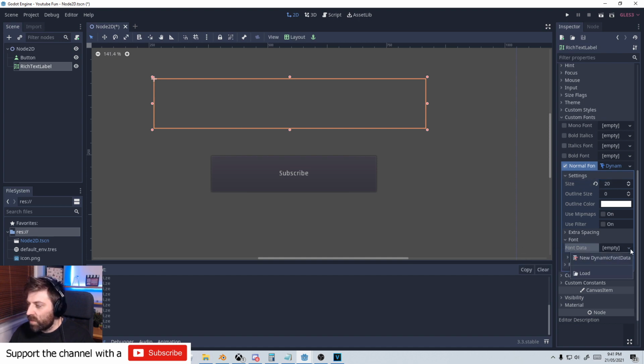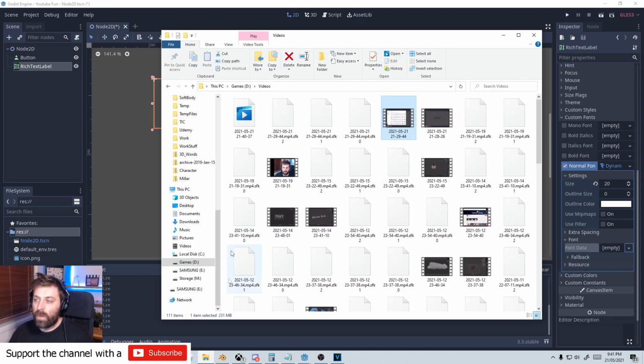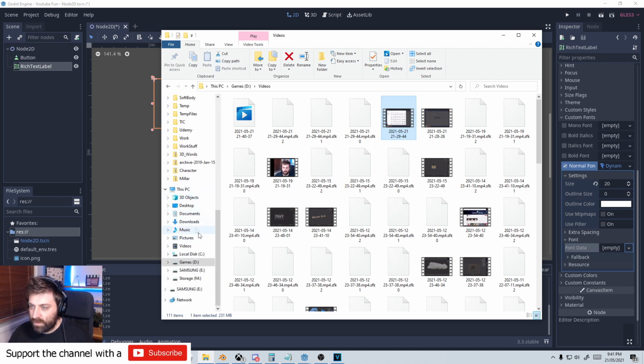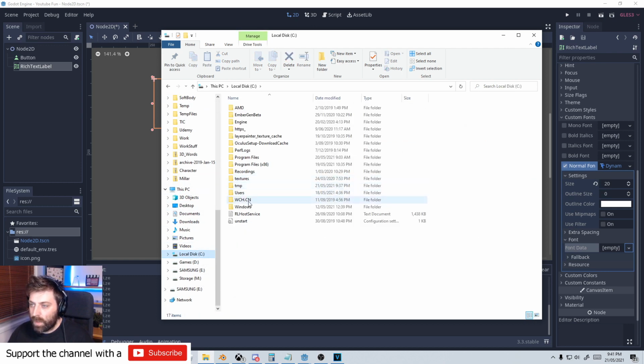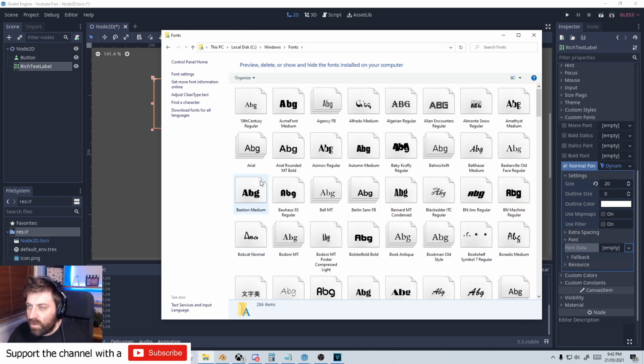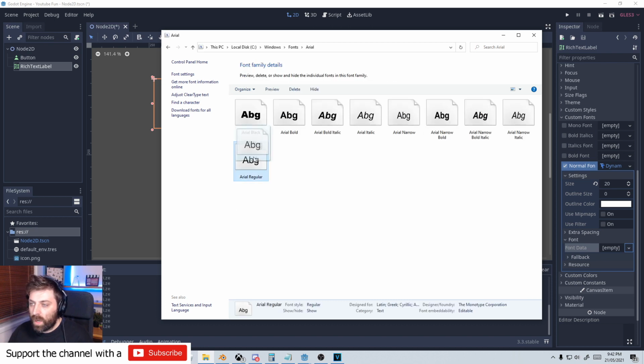So what we need to do is actually give it a font. But where do we get this font data from? So what I'm going to do is open up Windows Explorer. Let's go into the C drive. There we go. I'm going to go into Windows and click on fonts. Now let's find a font. I'm probably just going to go Arial. Let's double click on that one and go Arial regular.